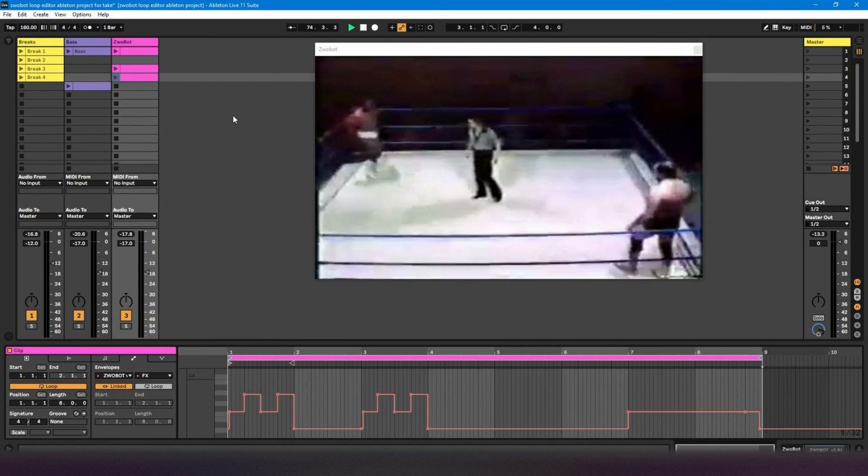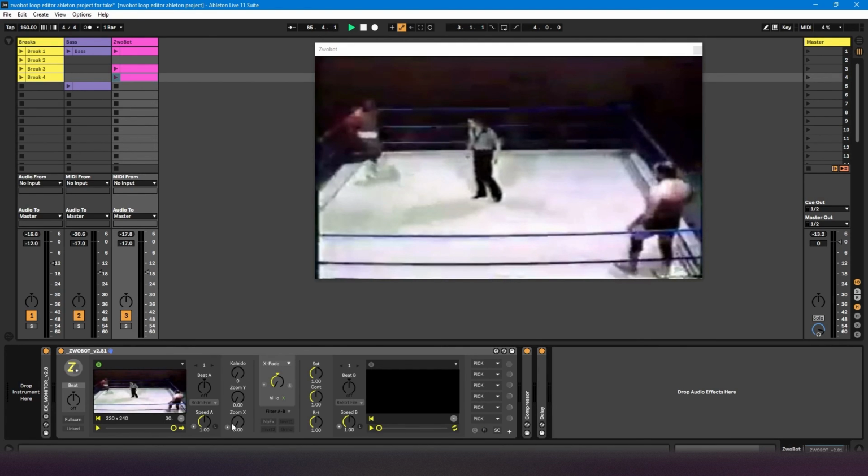Great. So there we go. That's how you use the loop editor to set loops or slices. And that's also how you can use clip automation to automate a bunch of parameters in ZwoBot. I only used it with the speed and the slices and the color effects, but you could use that same functionality with any of these triggers and with any triggers in any of the effects modules. So it can potentially be quite a powerful tool. So hope you found that interesting, and stay tuned for some more ZwoBot videos coming soon.